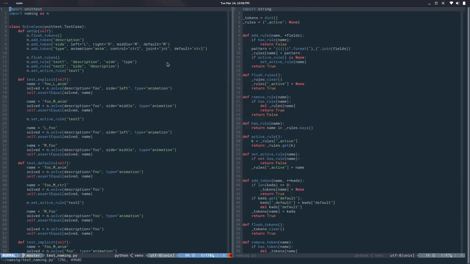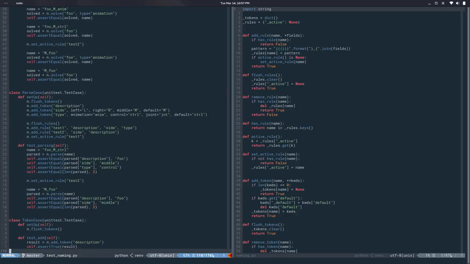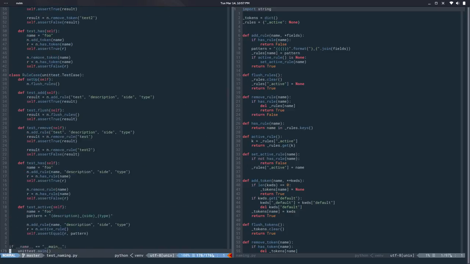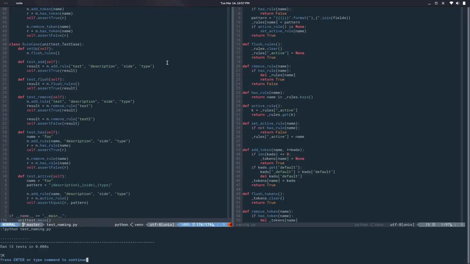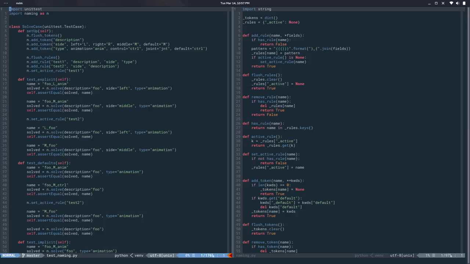So in the last video, we did a little bit of cleanup, and we also implemented this concept of active rule. So now we can solve names with different rules. And we did that on all our tests, for the solve and for the parse. If I run this, you can see all the tests are passing. So that's great. For now we have the basic functionality.